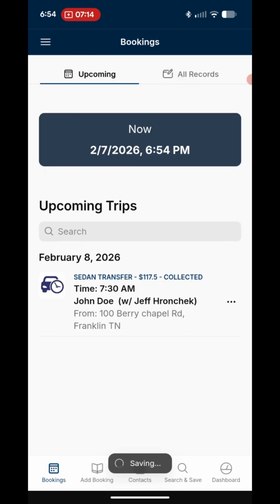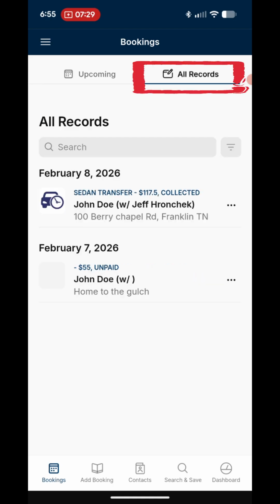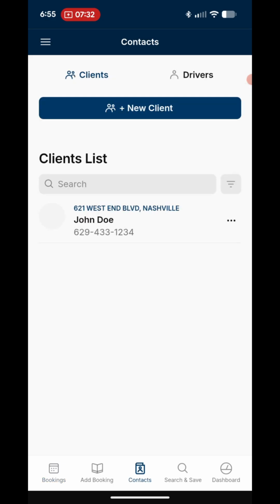Back on the Upcoming Trips page, you now see the details have changed. The trip is marked as paid, and there's a driver assigned. The day after you complete this trip, it's going to be removed from this list automatically. You don't have to delete it, and you shouldn't delete it. But once it disappears, you can find it again under All Records where it stays permanently.